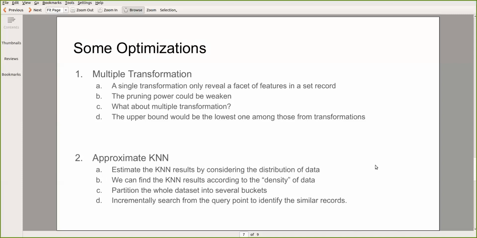In a sense, the upper bound of Jaccard similarity will be the lowest one among the query node minimum transformation distances computed with multiple transformations, which will definitely be tighter. We also show that multiple transformations can be generated from the first transformation with an idea similar to the greedy grouping algorithm.